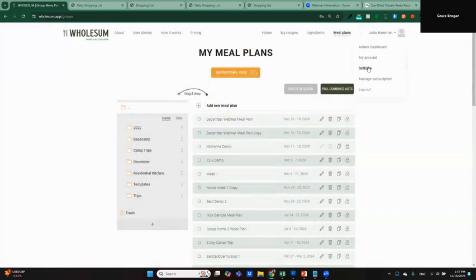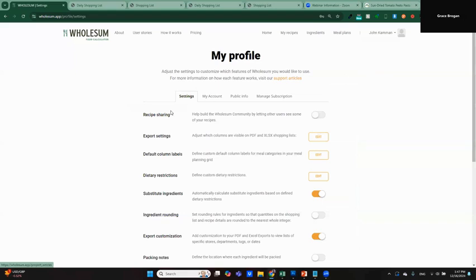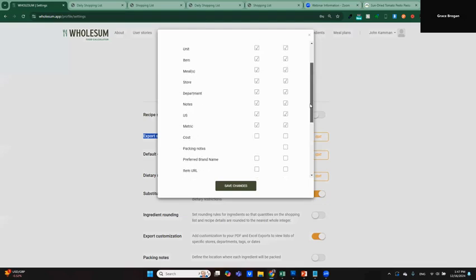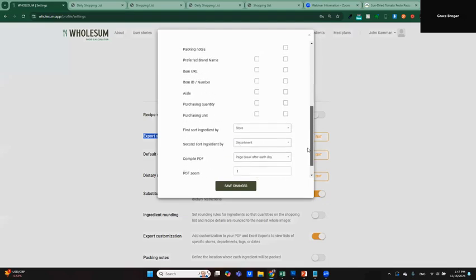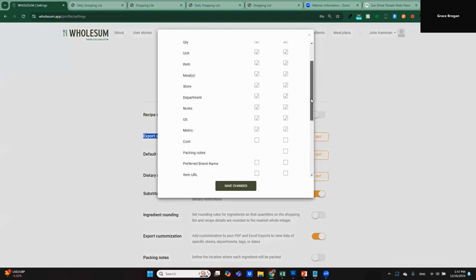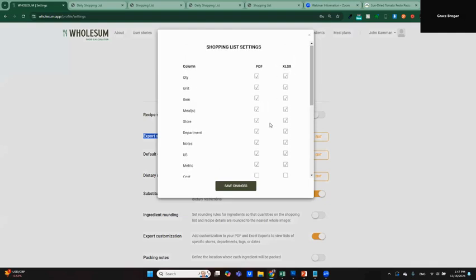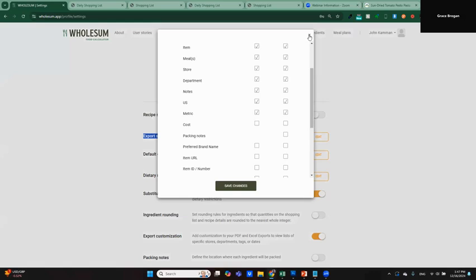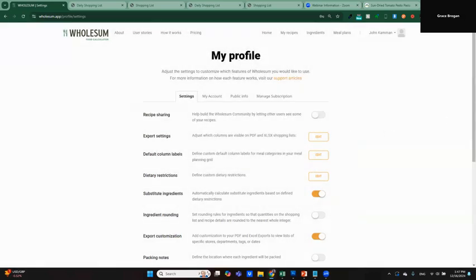The only other thing I'll add to export settings as a nice feature is this one here, which will allow us to really turn on which columns we want to see. I've got some turned on and some turned off, but for PDF and Excel, we can turn any of these on or off. We can change how things are sorted. We can change how the PDF is compiled, and a few other settings in here. So there's a lot to play with there.